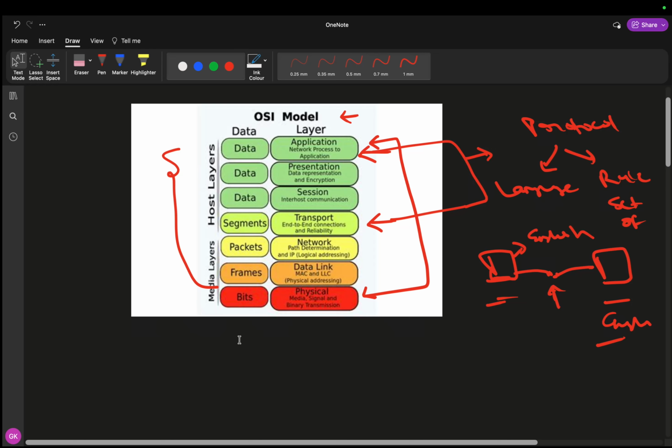So if there are two computers, right, whether one is built in India or anywhere in this world, they can communicate because there is a standardization between them. So the protocol also brings the standardization, a common language where you can establish a connection between two systems.